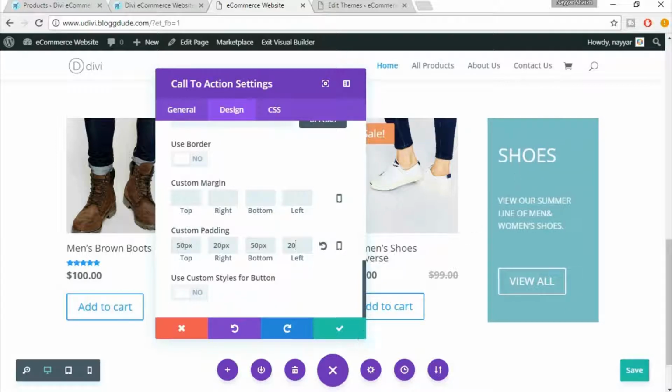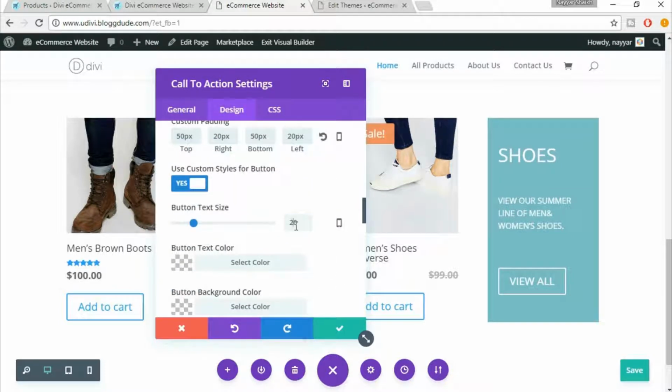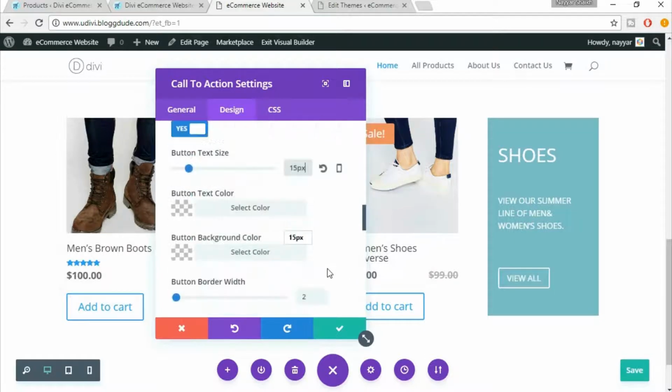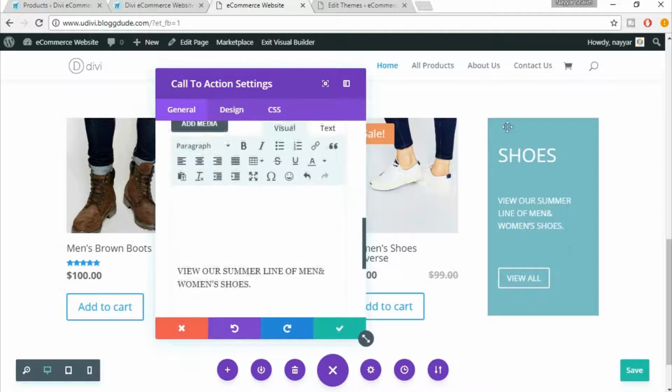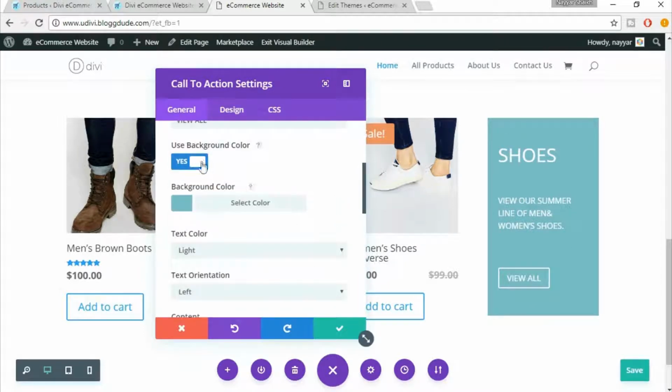Now again, use custom style for button. Scroll down, decrease the size of the button to 15. This looks fine. Now everything is fine. And now let's remove this background color. We don't want that because we want a beautiful background image. So just tick mark this. Now click on save changes.